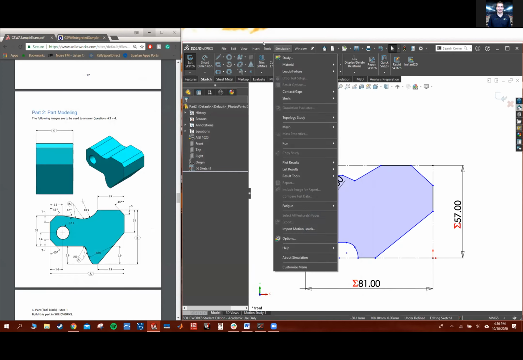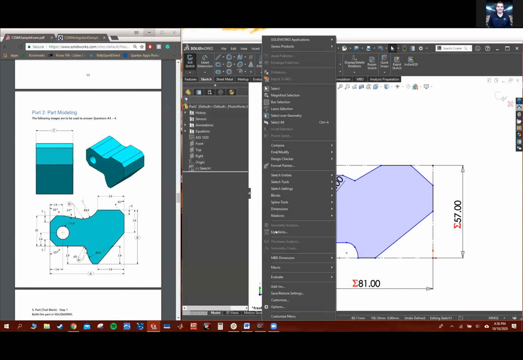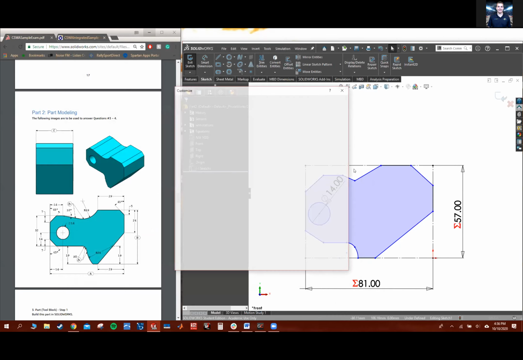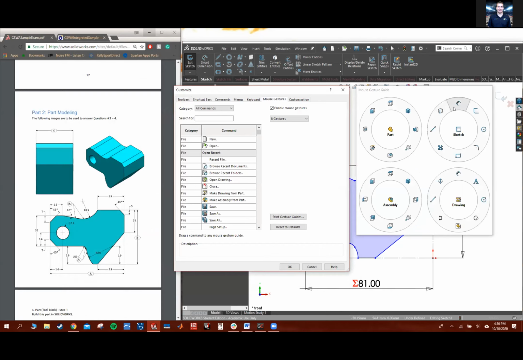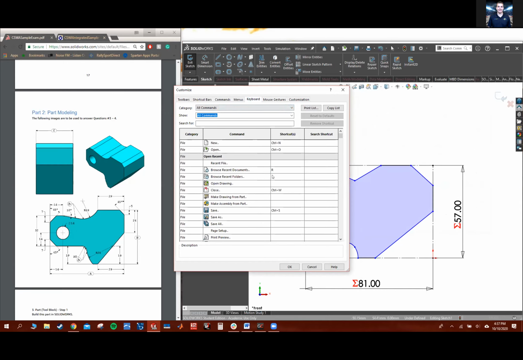But the way you set those is you go to tools, and you can go to customize. And you go to mouse gestures, and then you can select how many gestures you want, and then you can basically just drag and drop based on what features you want. Same thing for keyboard, you can set hotkeys and stuff in your customize tab.